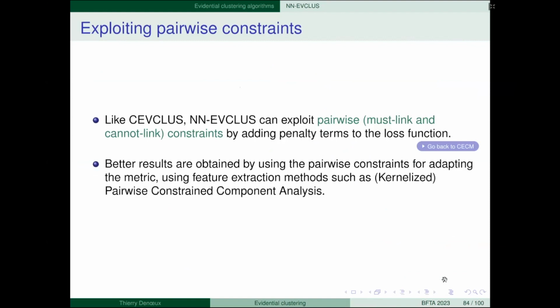Okay, so assume that we have some constraints. We have a must-link constraint. We have to tell the algorithm that this one is in the same group as this one. So here we say two contradictory things, because we say that when objects are far, the degree of conflict should be large, but now we say that here the degree of conflict should be 0. So how can we solve this problem?